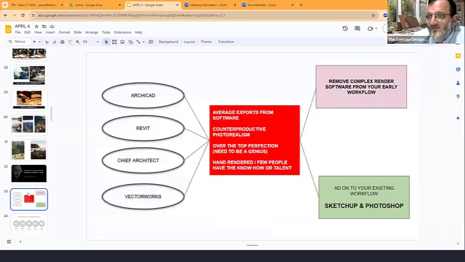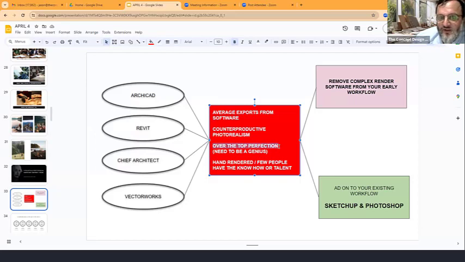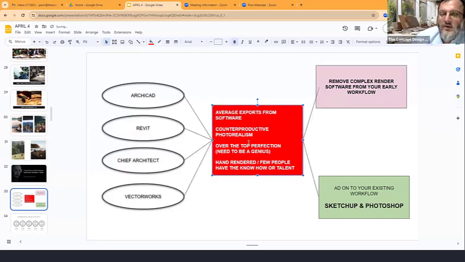So this is the process that normally happens. You've got ArchiCAD, Revit, Chief Architect, and Vectorworks. That's an example. Obviously, there are more softwares out there. And so in between, you've got your average exports from these softwares. You could also be trying to create photorealistic renders, which aren't so great. A lot of architects have the ability to be too perfect, and so they spend too much time in this process. And a lot of people know how to hand render, but some people don't.